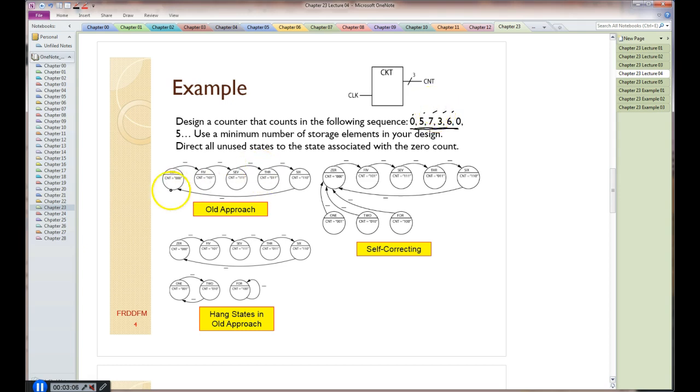So the old way we've been doing it is just kick out this diagram here, which means the question is, what are those 3 states doing? And so here's a full diagram with all 8 states. If we don't specifically assign the states to do something, it may end up looking like this. Now, those unused states could have like a self loop on them, which is a hang state, or it could be like a cycle here, and I don't know if you can call it a hang cycle if you want.